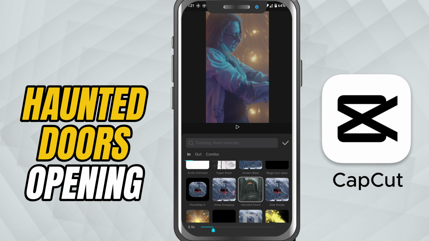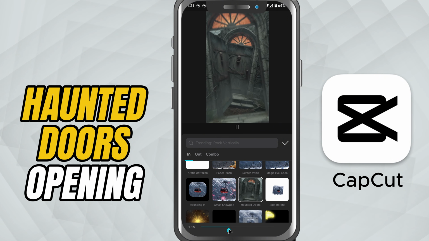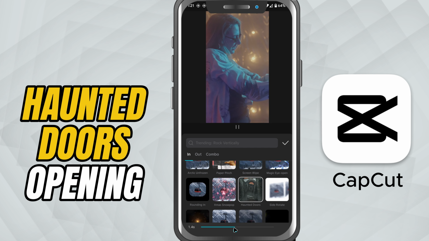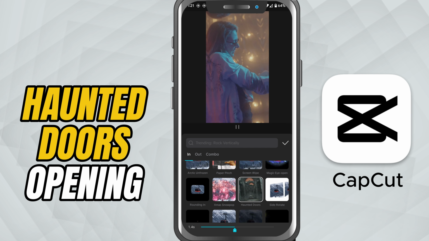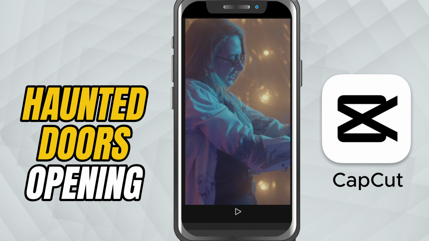Dragging it to the left makes the doors open faster for a sudden and intense reveal. Dragging it to the right slows the movement down, which helps build tension and works well for horror or suspense edits. Preview the animation a couple of times and fine-tune the timing so it matches the pacing of your video.